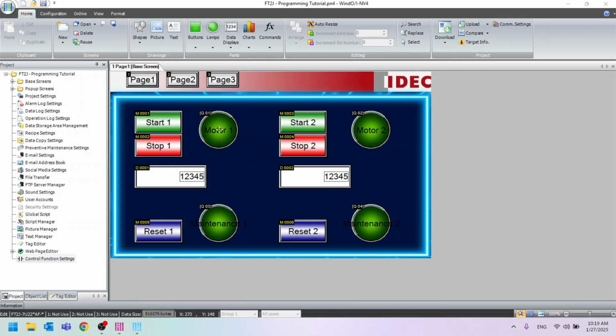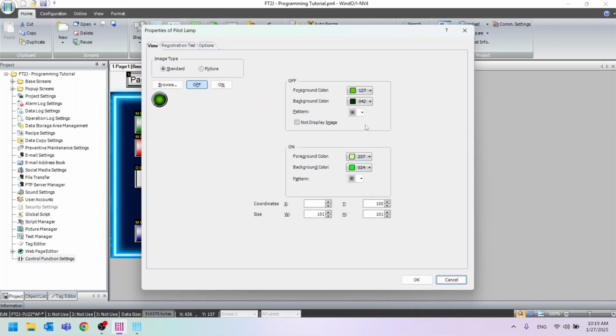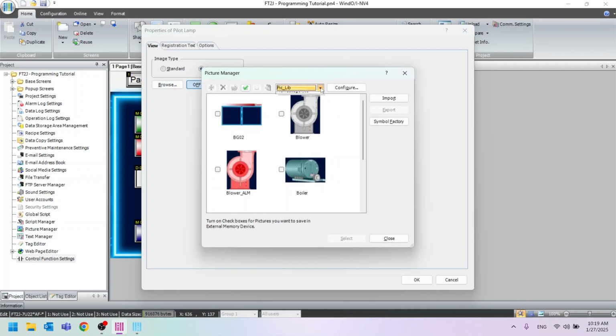Next, let's move on to Motor 1 and Motor 2. Start by clicking on one of them. Then hold down the Shift key on your keyboard and click the other one to select both objects at the same time. Once selected, double-click to open their settings. For the lamp, I'll set the image type to picture. After that, click Browse, and in the drop-down menu, choose the new category that we created earlier.